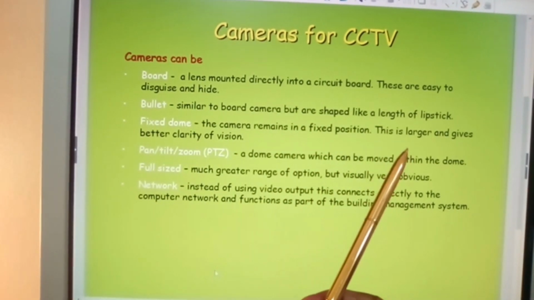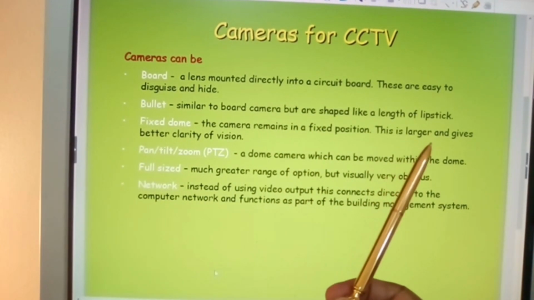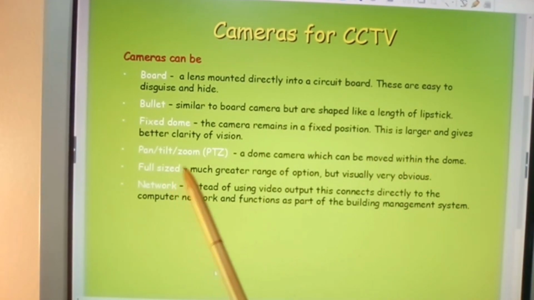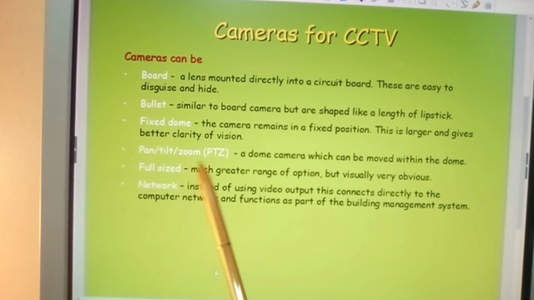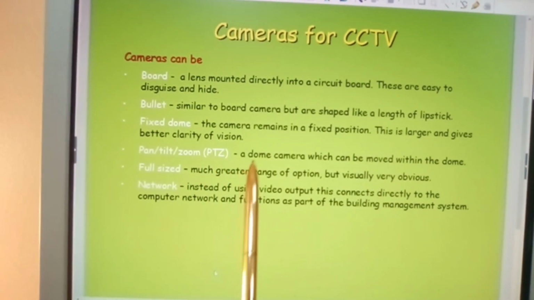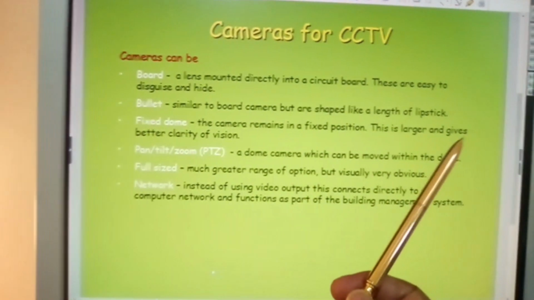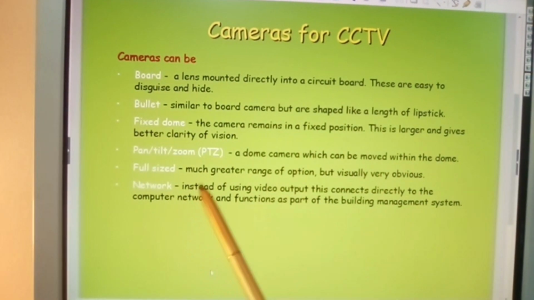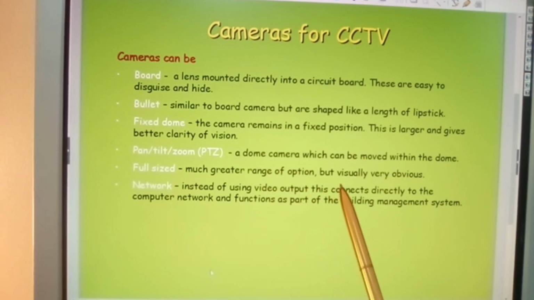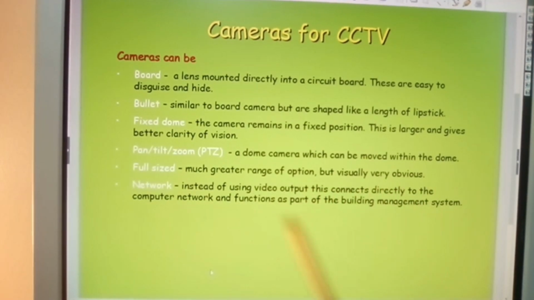This is larger and gives better clarity of vision. Pan, tilt, zoom, PTZ: a dome camera which can be moved within the dome. Full size: much greater range of options, but visually very obvious.